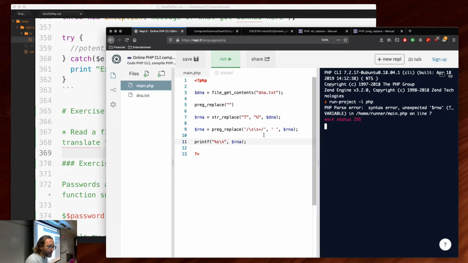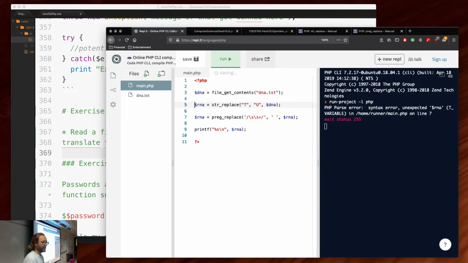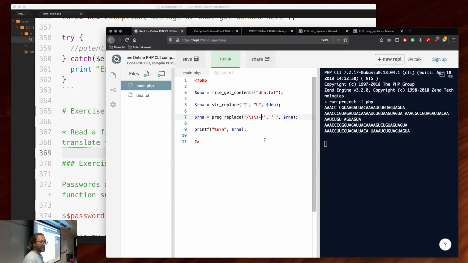Where? Line 5. Fine. Oh, thank you. There we go. All right. Did it work? Nope. So what does this do? I think you need to not replace them with just spaces.